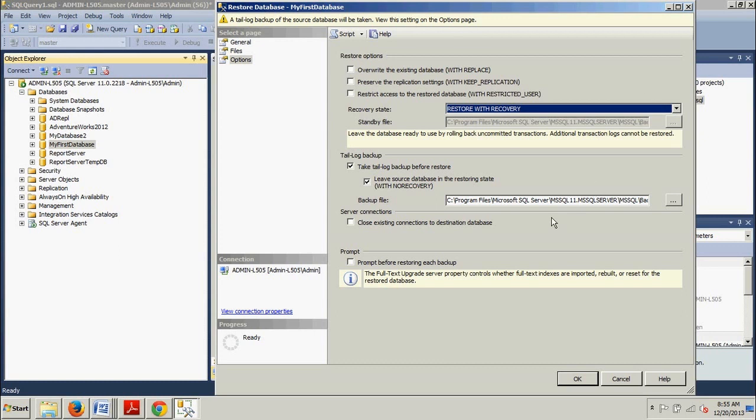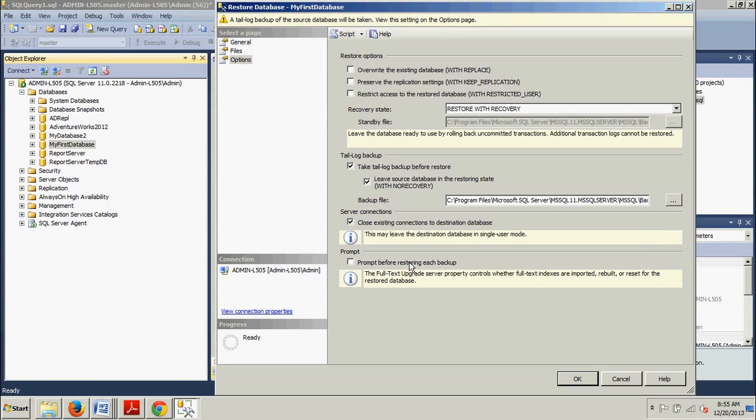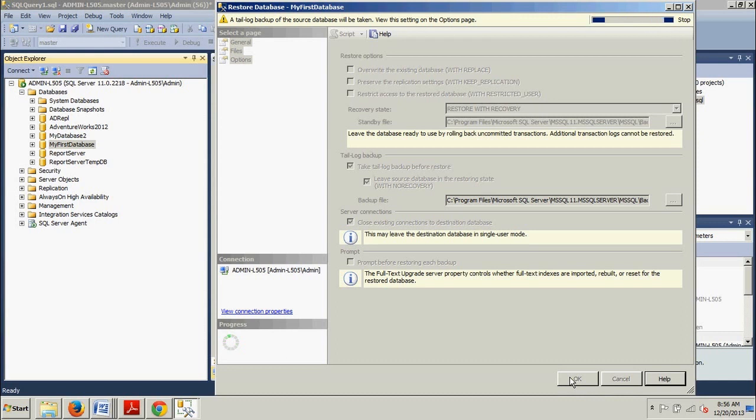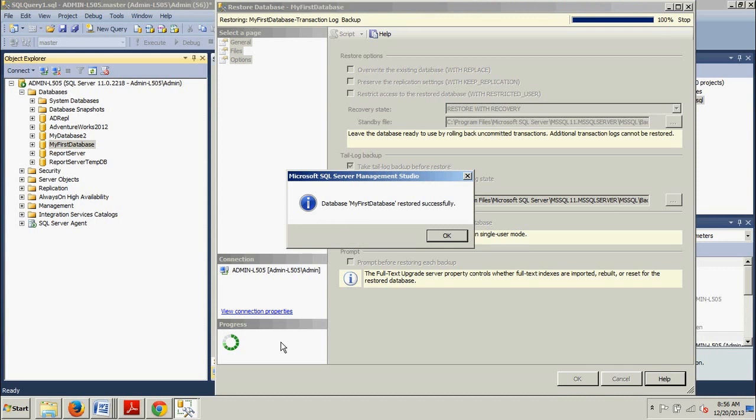And now, here on server connections, before a database can be restored, all existing connections must be closed. So we need to go ahead and check this box right here. Alright, cool, we're good to go. Now we just need to click OK and watch the magic begin. Progress. We sit here and wait while it goes through the motions. Database, my first database restored successfully.